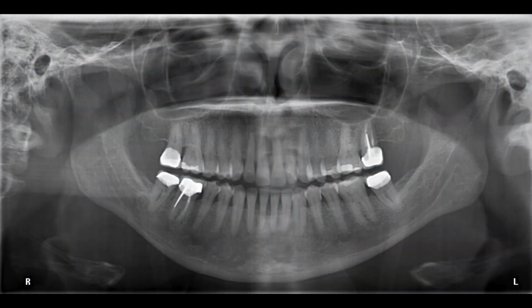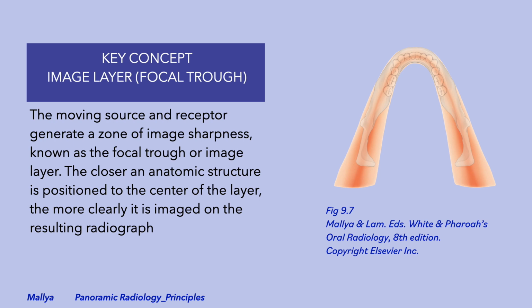When viewing a panoramic radiograph, you will recognize that superimpositions from the contralateral side of the jaw are not readily apparent. A key concept in panoramic imaging is the formation of the image layer or focal trough. By moving the source and the receptor, we generate a zone of image sharpness. This zone is referred to as the image layer or focal trough. Objects that are located within this image layer cast sharp images. The closer an anatomic structure is located to the center of the layer, the more clearly it is imaged on the panoramic radiograph.